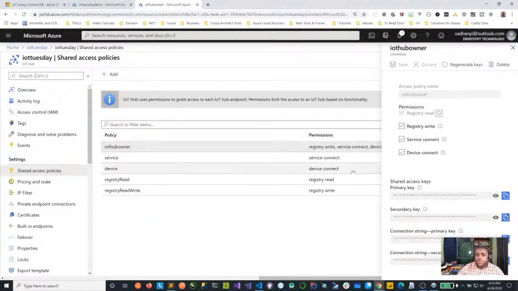We good. Okay, cool. Well, I was looking for the connection string, so that's fine. I'll use the IoT Hub owner, shared access policies, and then I'll copy the primary connection string here. I'm actually going to paste it somewhere so I don't forget that.